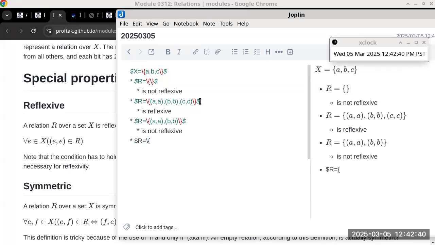All right, so I'll give you one more example. This time I'm using the set of AA, AB, BB, and CC. So the question is, is this particular R reflexive or not? Well, I missed an open paren here. Let me fix that first. There we go. But is it reflexive? And why do you think it is not reflexive?